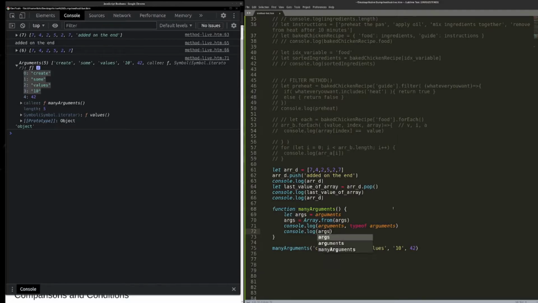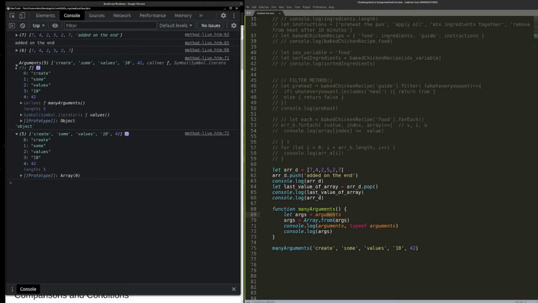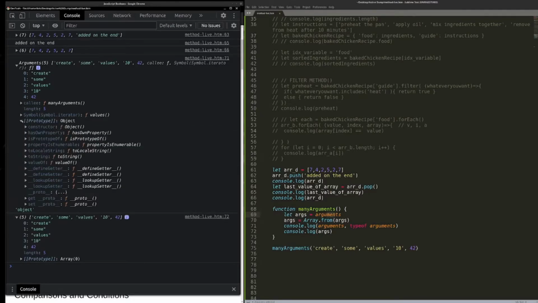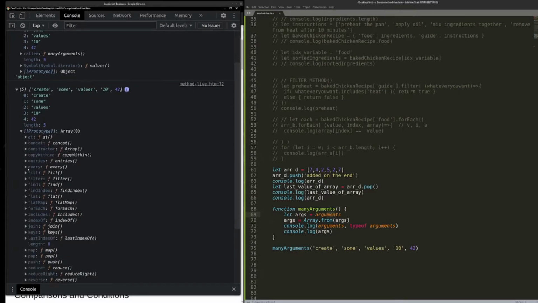And just to compare and contrast, I will use my variable here, the array that I created out of our arguments keyword object, our collection, and now you can tell the difference. This one's got a callee, it's got Symbol iterators and a bunch of weird prototype objects, and this is just a standard array. Our array gives us all the methods that we've come to know. Fill, well, we didn't use fill yet, but filter.